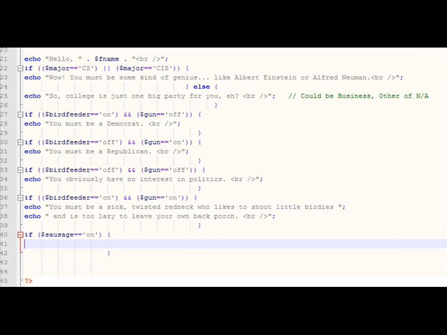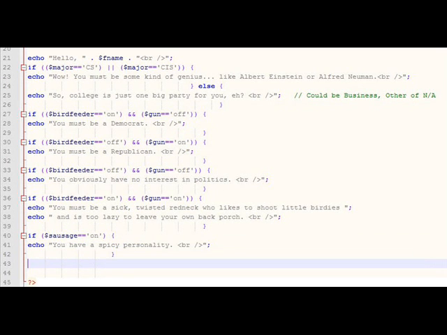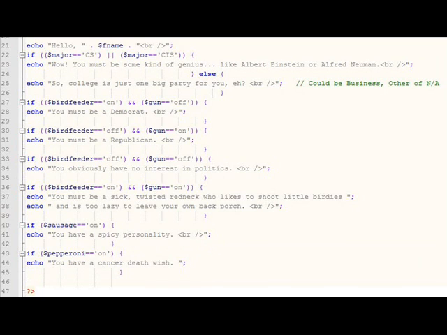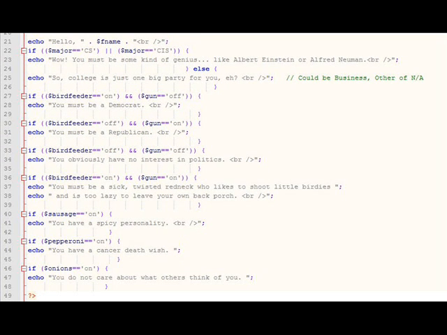Now, if sausage double equals on, what does that tell us? Well, you must have a spicy personality. If pepperoni is equal to on, you must have a cancer death wish. If onions are equal to on, you don't care about what other people think about you. Let's be honest.